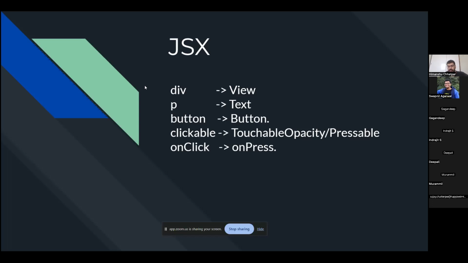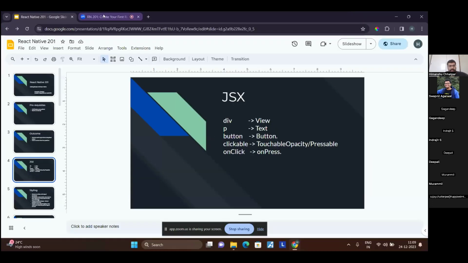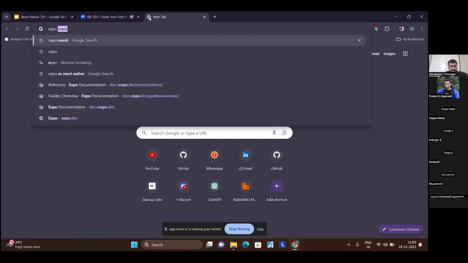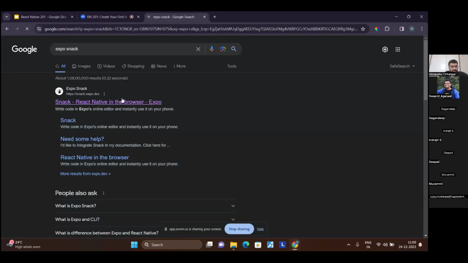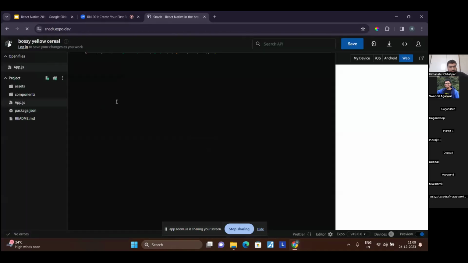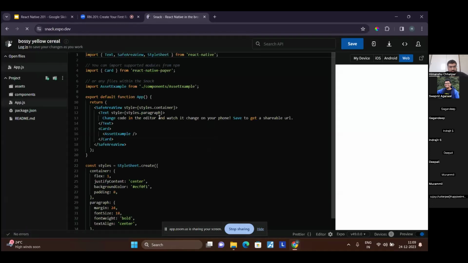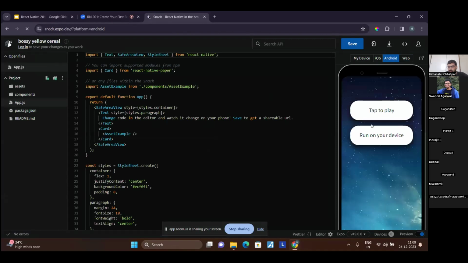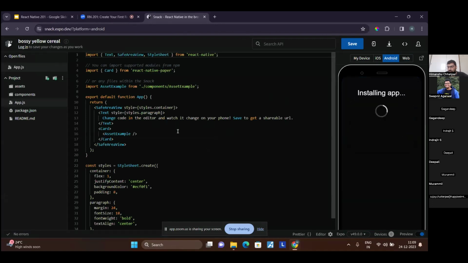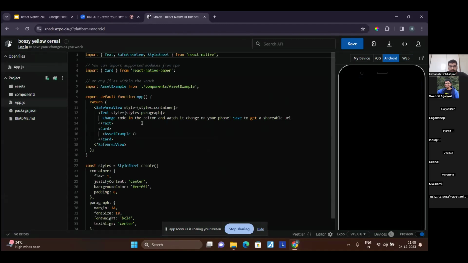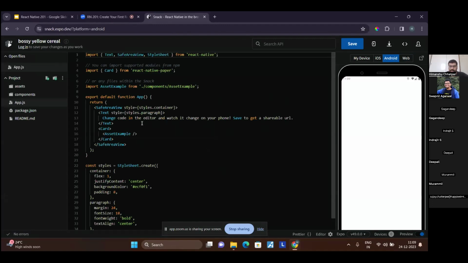The easiest way to get started with React Native is to just go to Expo Snack. This is the website. You can go here. Here you can see there are multiple options: web, Android, iOS. I'll just go for Android. Tap to play, and it will load everything for you. This is how you can get started with Expo without getting into the setup.